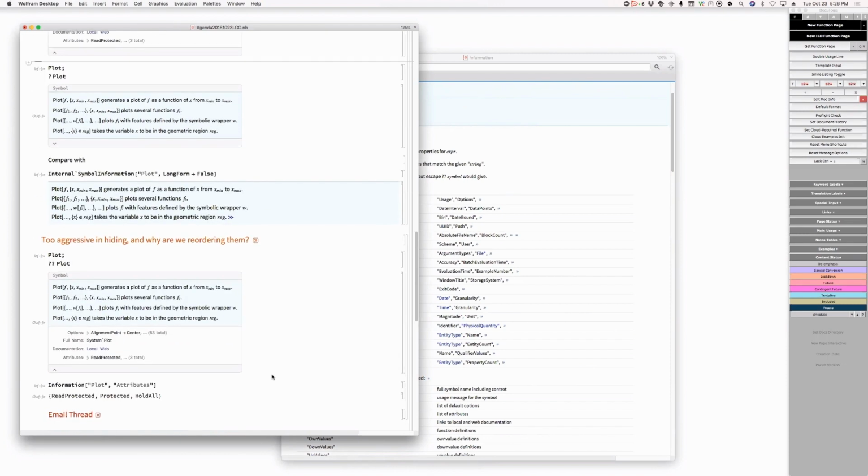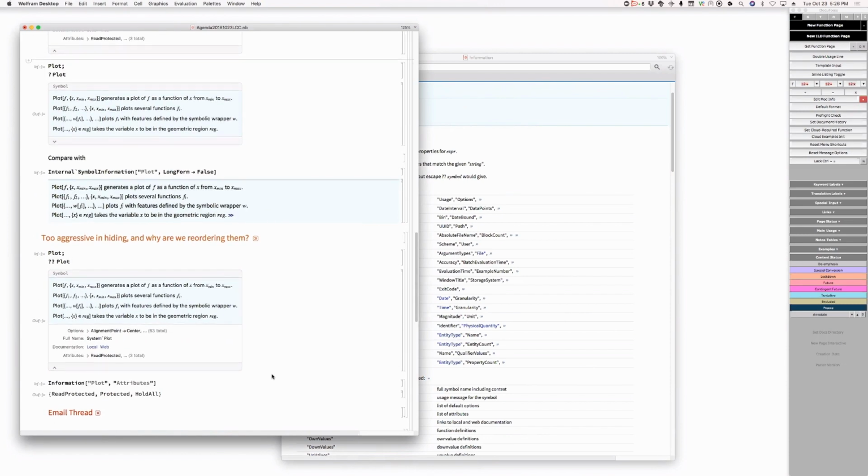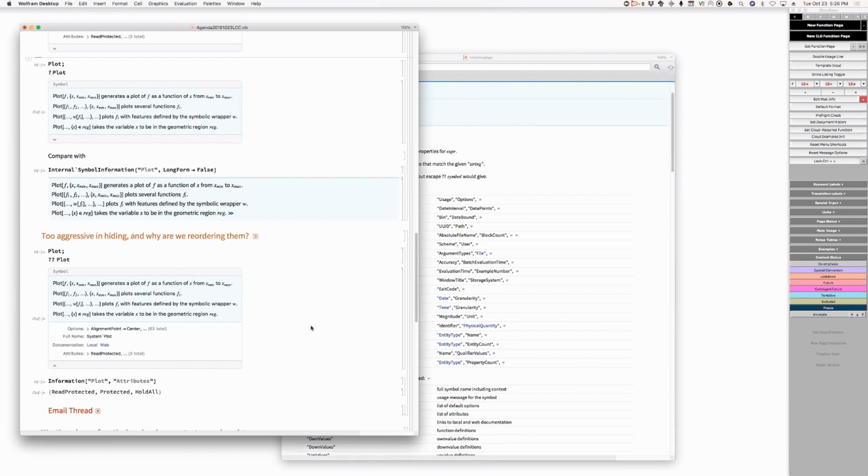Right. So here's one which we've gotten from a few people, but it bothers me. You say information and attributes. I want to know if it's hold all, and I can't because it's hidden there, but we have all this white space to the right. So I think we're probably way too aggressive. I agree with you. You might as well use a few more.